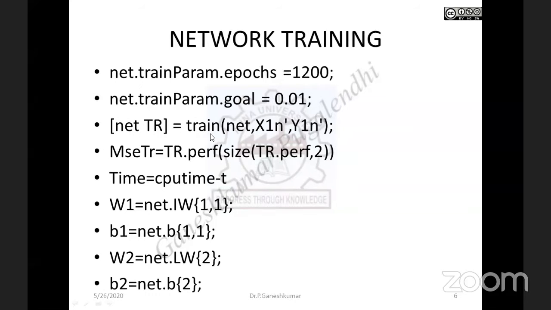Then I use the command train. Train is the inbuilt command available, which is used to train the network. Inside the command train, you need to give the net, comma, x1n, y1n. What is x1n? Training input normalized. N stands for normalized value. y1n is the training output normalized value.